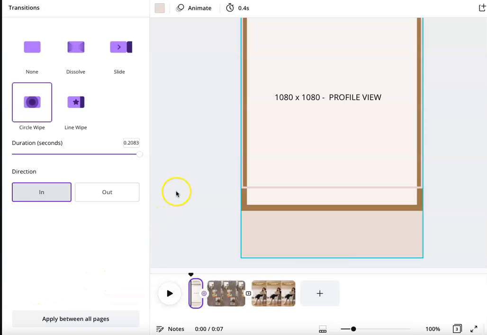So those are your transitions that you can use in Canva for Reels.